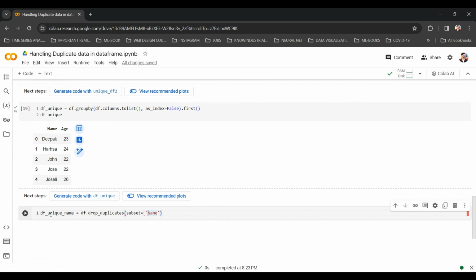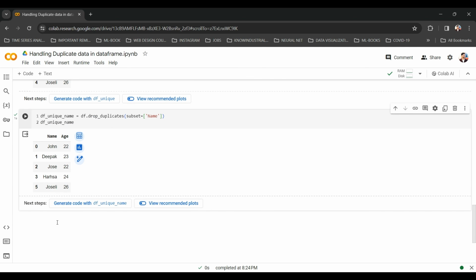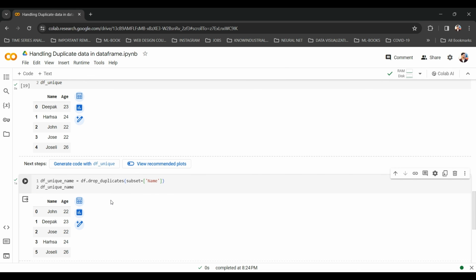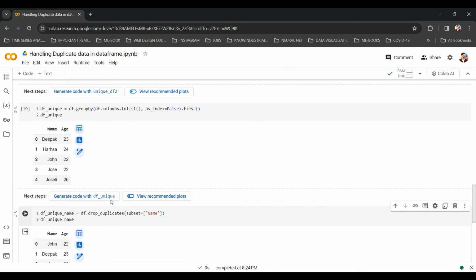So here we are saying drop_duplicates from this subset, and inside that subset we will give the column. We can give multiple columns here. We are giving only the name column. So we are saying that we only need unique names and remove the complete row if there is a duplicate name. This will work similarly. It will remove the complete row if there is a duplicated name. There was a duplicated name John and it has removed that complete row. So that's how that works.